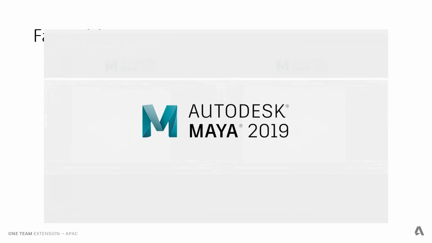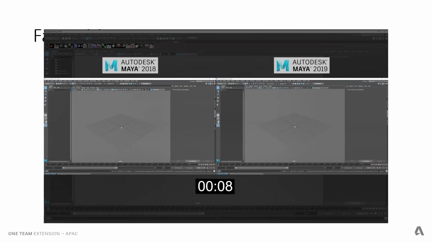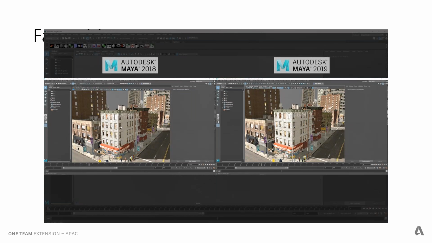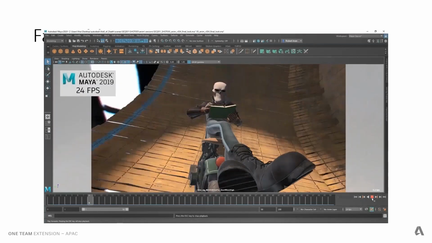If you open the same file in Maya 2018 versus 2019 on the same system, you can see how quickly the file opens inside Maya 2019. Even the performance when you move and rotate, the file does not become too heavy, and it's easy to manipulate or maneuver. Including the playback, Maya 2019 has real-time playback. That's because of the cache playback, which I'm going to talk about.